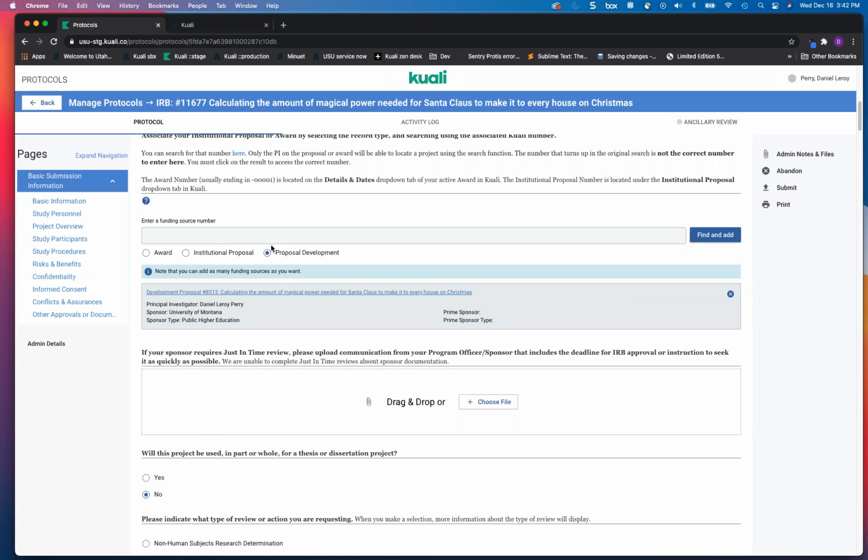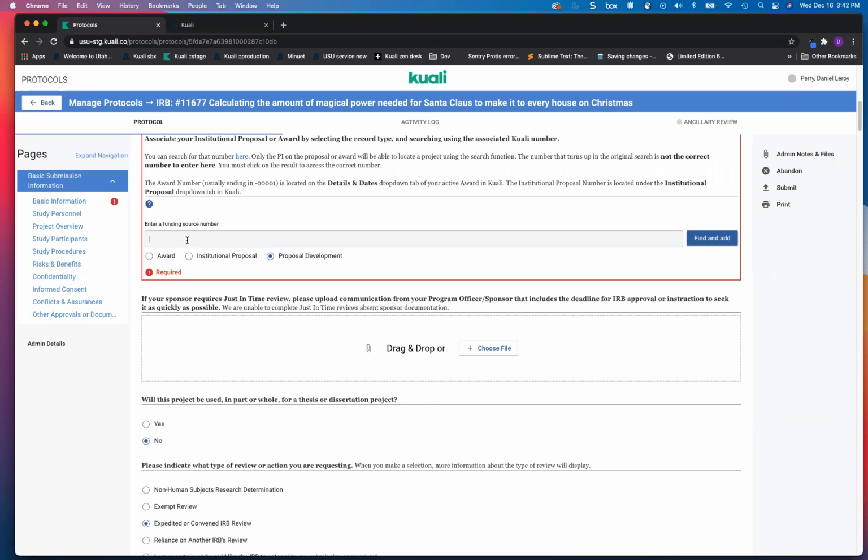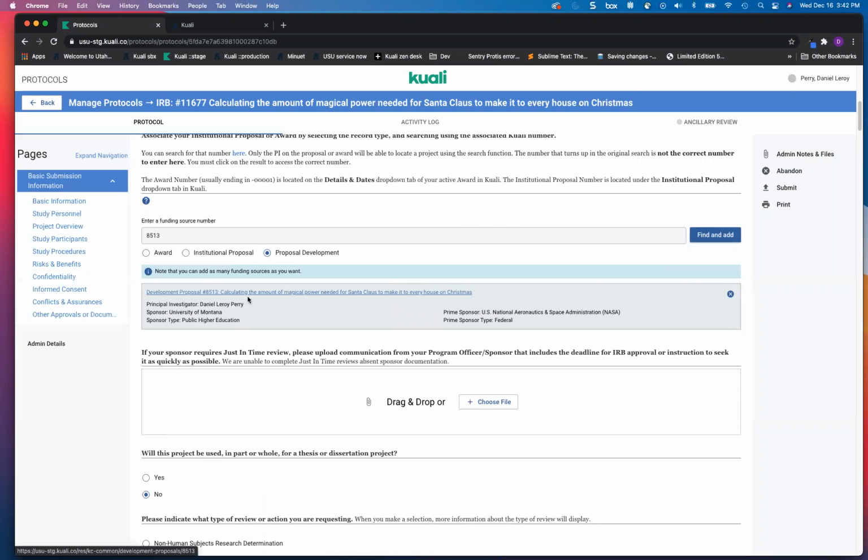If it's the developmental proposal number, like what we just did, we can go through it again. I just put in the proposal number, click find and add, and it just brought up all of that information that we just went through. And if I wanted to go see it, I could click on this link and it would actually take me to that proposal within the system.